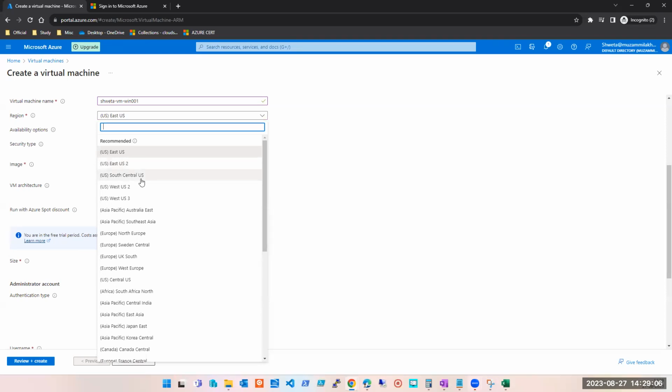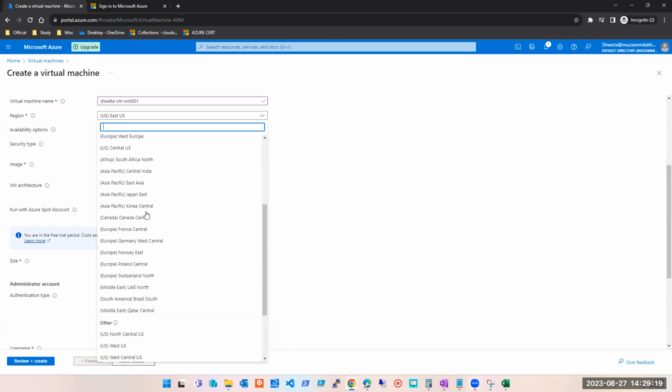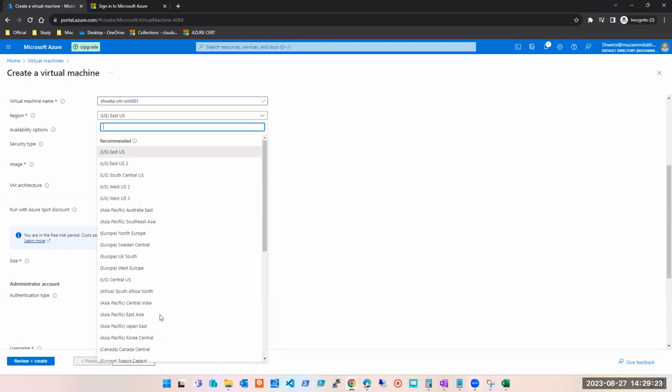Then we have a region in South Central US, West US, West US 2, West US 3, then Asia, Australia, North Europe, Sweden, UK, West Europe. Now look at this. There's a long list of this. Okay. So these are the regions we have.